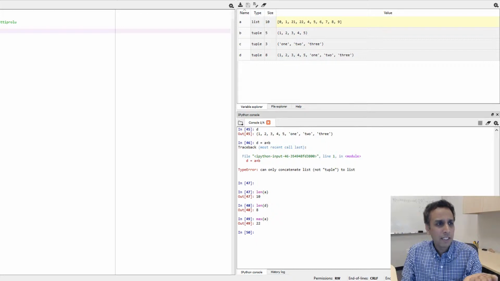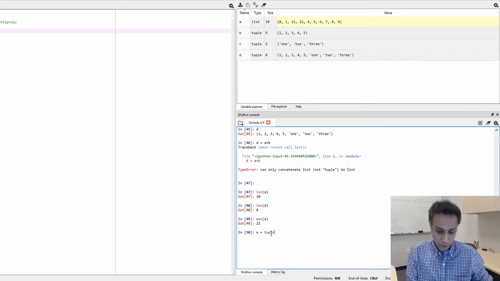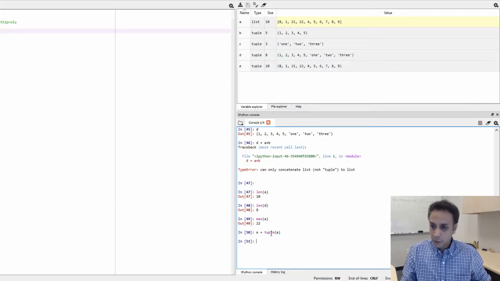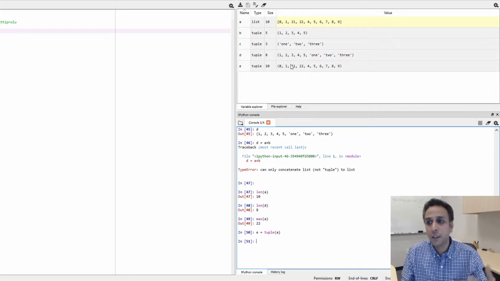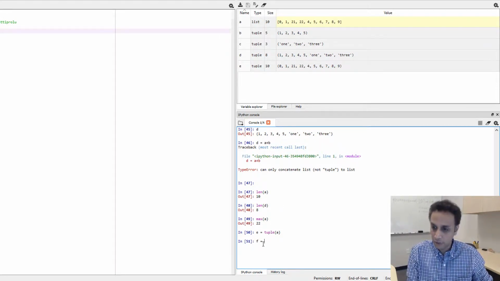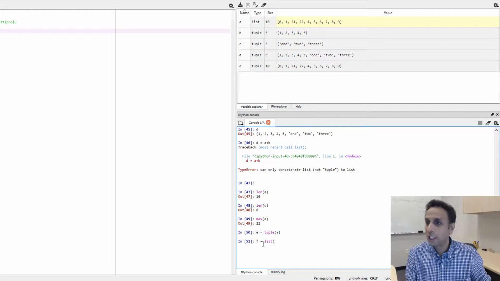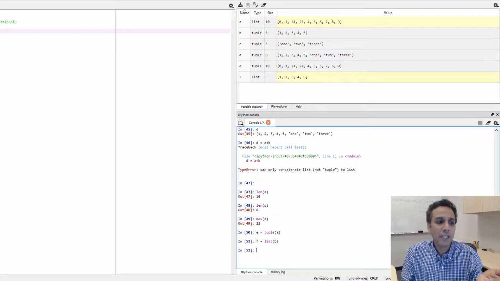And what else? You can convert a tuple into a list or a list into a tuple. So for example, I've used A, B, C, D. Let's just go ahead and say E equals tuple of A. So now E is nothing but exactly A, except I converted that list into a tuple. The exact opposite also works. You can take F equals list of, let's take one of the tuples, B. Yeah. And now F is a list. So you can convert between lists and tuples.